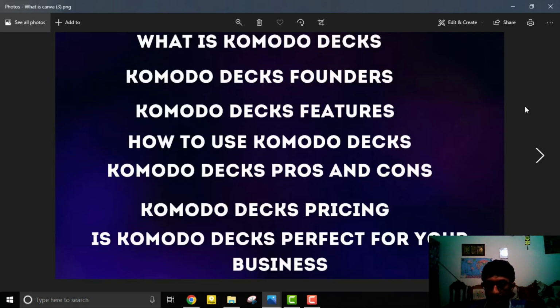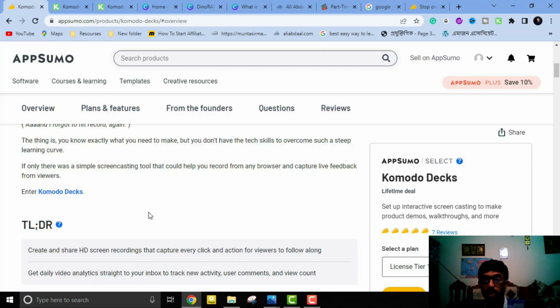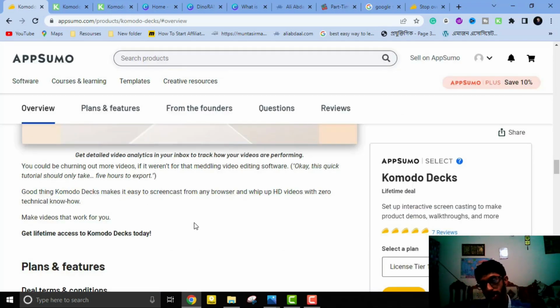Is Komodo Decks perfect for your business? Guys, if you are a product manager, sales manager, solopreneur, entrepreneur, or YouTuber, this software is perfect for you, because when you use this software, you can easily record your video from any browser and capture live feedback from viewers. You can also easily share your HD video anywhere. So guys, I highly recommend purchasing this software for your business.